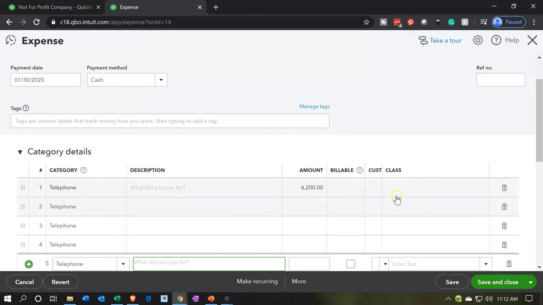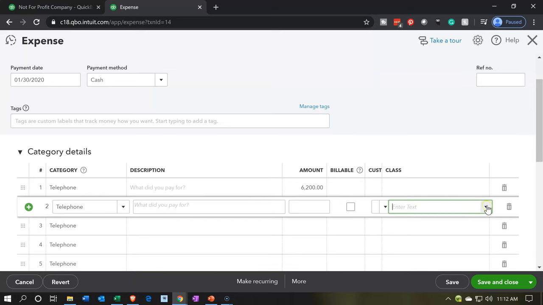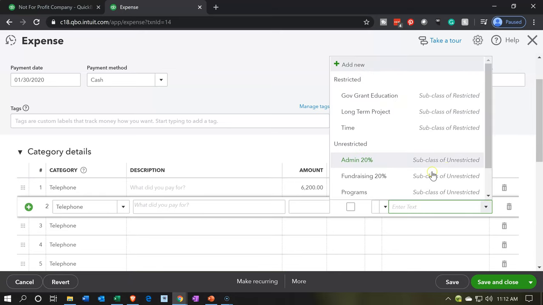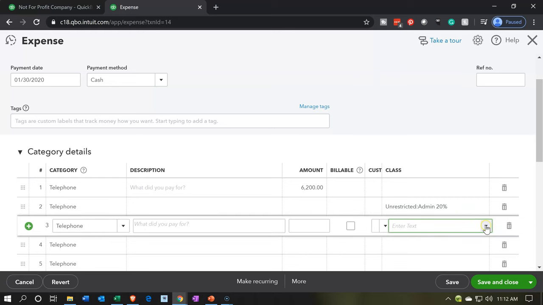And then we're going to go and add our classes. Class is going to be 20% for the first one for the admin. Second one's going to be 20% for the fundraising.